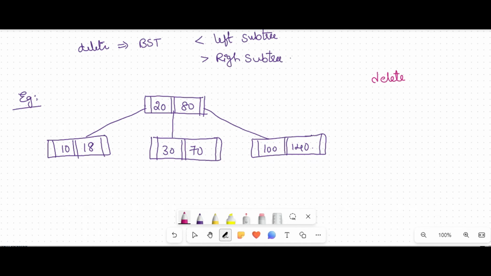So now the key is 70. Now compare 20 and 70. Which is greater? Then come to the right side, and here it is 80. 70 is less than 80, so come to its middle pointer. That means 8 is the left pointer.